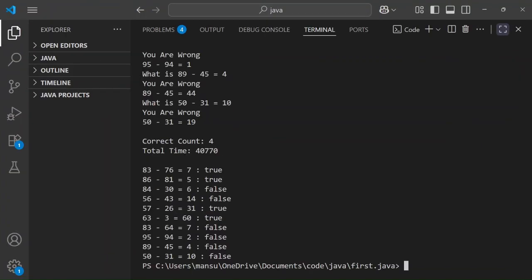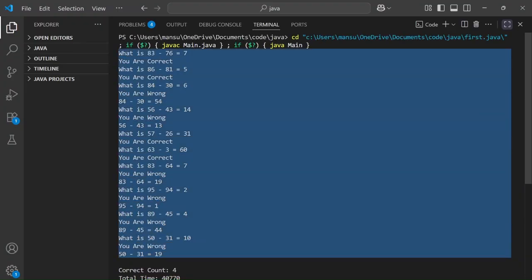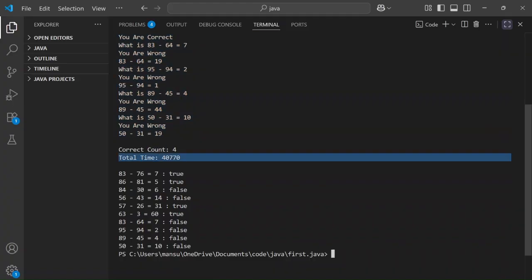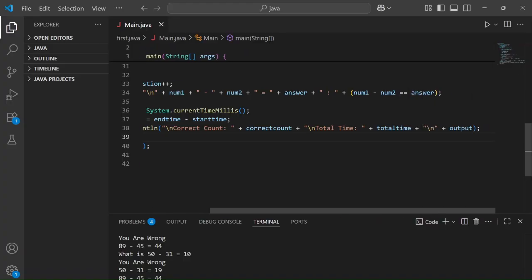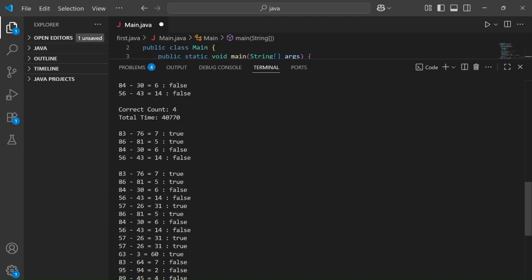All right. Let me expand this up. Let's see what we have. After we execute all of this, we're going to get our final output. Oh wait, total time is wrong. Oh, I see what I did wrong. This is the time in milliseconds. I want the time in seconds. So I will divide total time by 1000 and call it total time seconds. We'll get back to that one later, but let's focus on what we have right now.